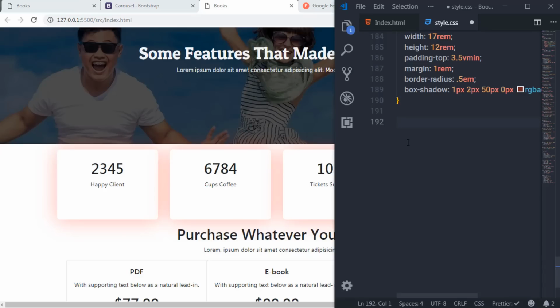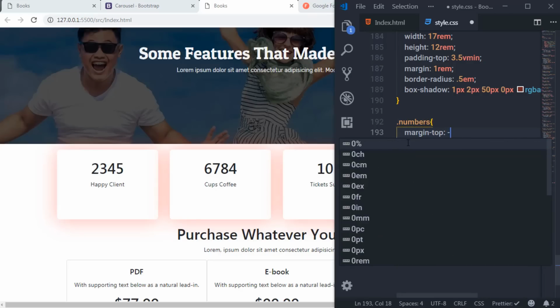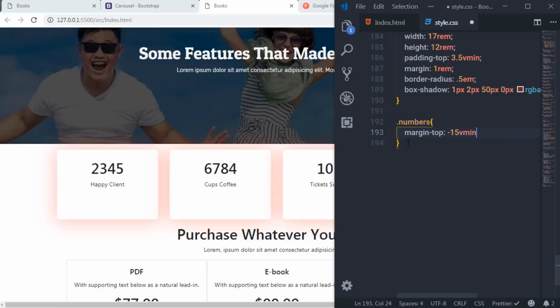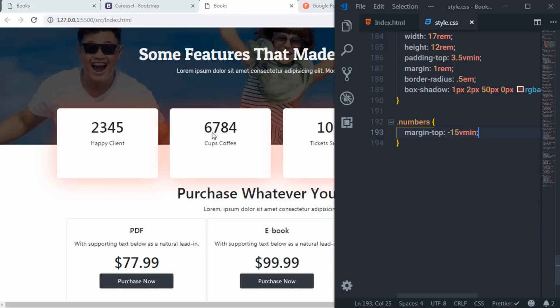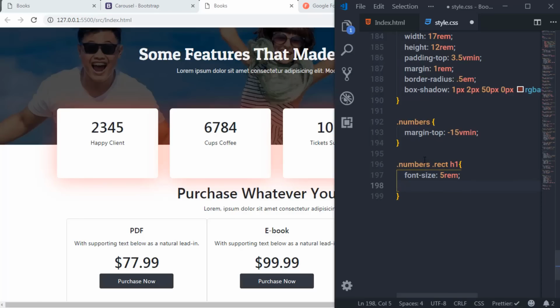So what I'm going to do is I will select these numbers and specify margin top property minus 15 vmin. So this will bring these rectangles here, right? And now just after that, I will select these headings. So I will select these numbers, this rect class, and h1 heading tag, and specify font size 5 rem, and color is going to be tomato.